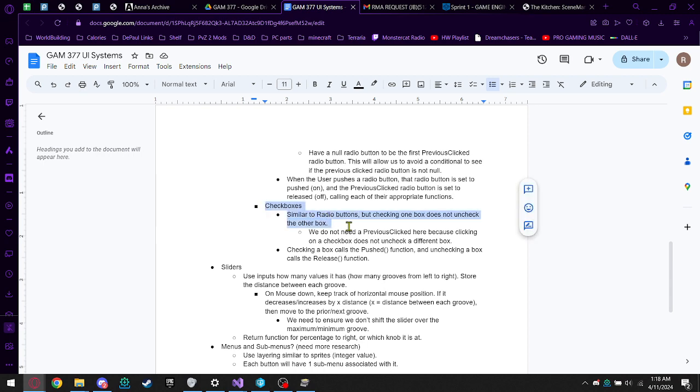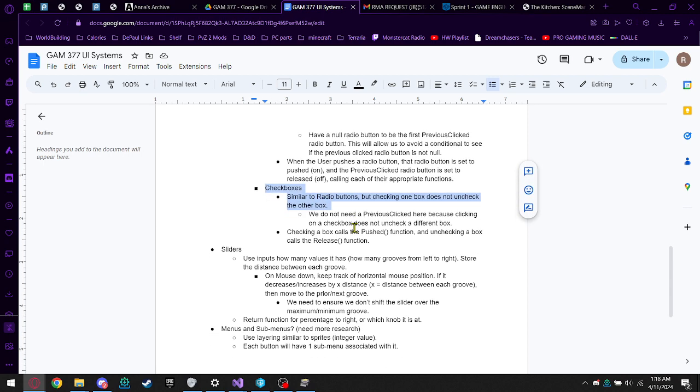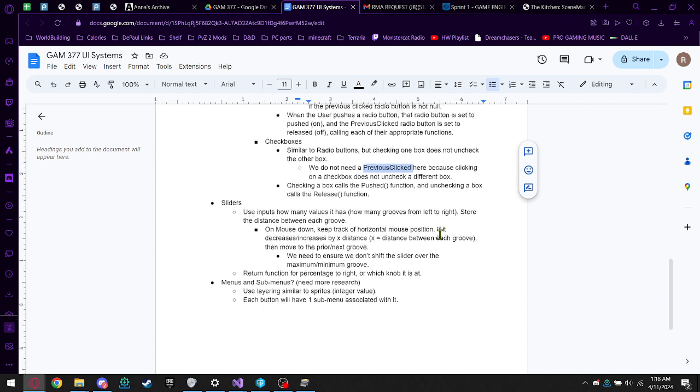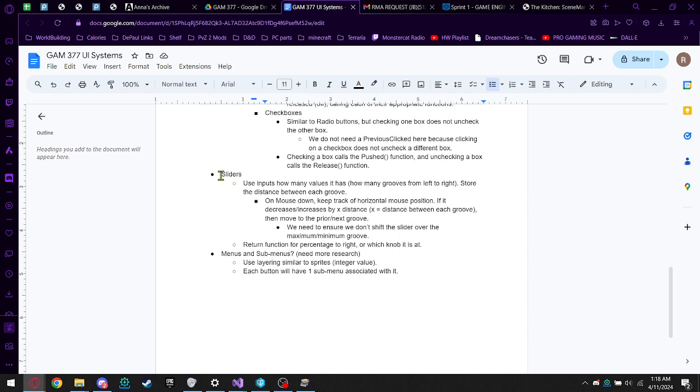The last type of button is a checkbox, which will function nearly identical to radio buttons, but we do not need to keep track of the previously clicked, because checking one box does not uncheck a different box. And lastly, the idea of sliders, which would be used for things like adjusting volume or brightness potentially.